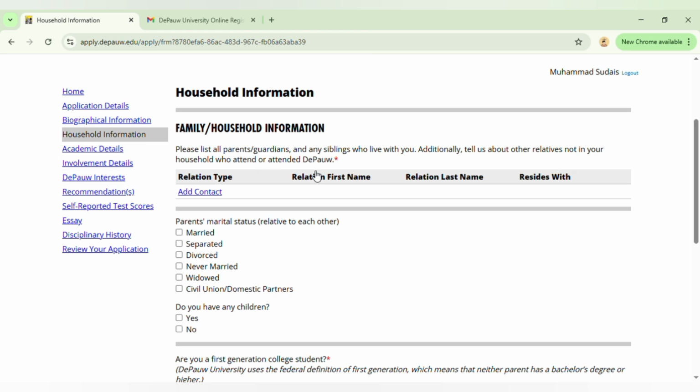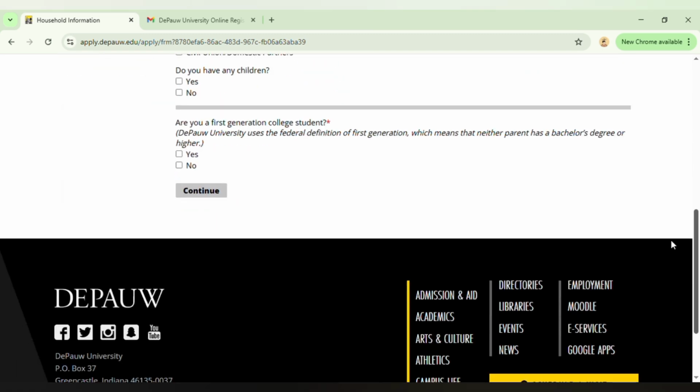You should enter the information of your parents, as well as your siblings and those who live with you, or who are dependent on your family. So you have to enter that information, and after that you have to click on continue.